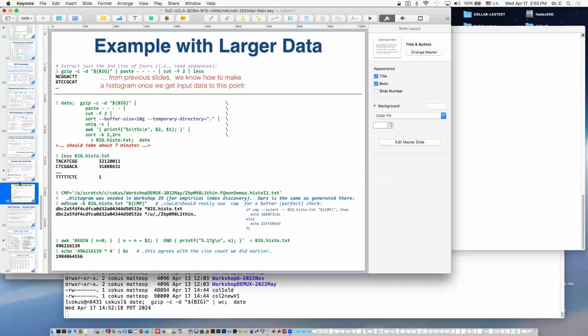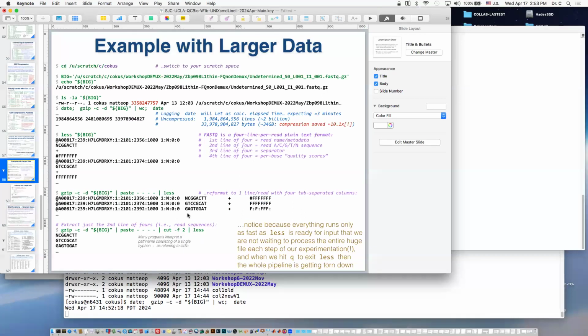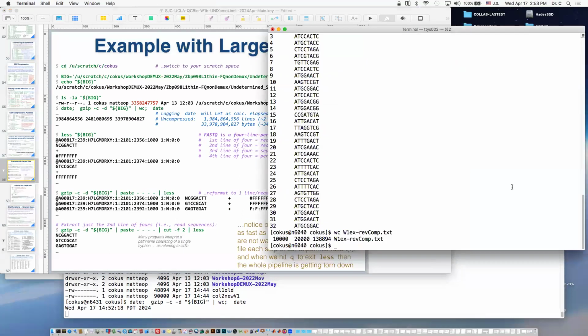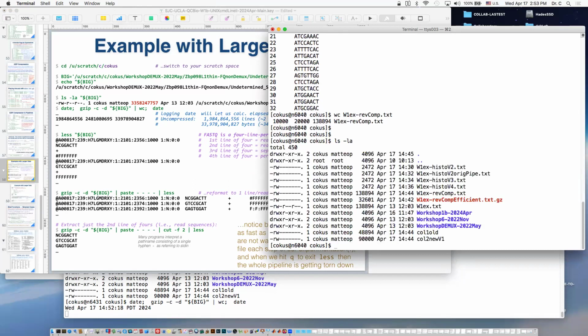Let's see, what are we building up to here? We know how to do histograms now, right? Like we talked about at the beginning of today. So this is a real file now, a full-size real file. Let's do a histogram on these index reads, right from the FASTQ file. So how could we do that?